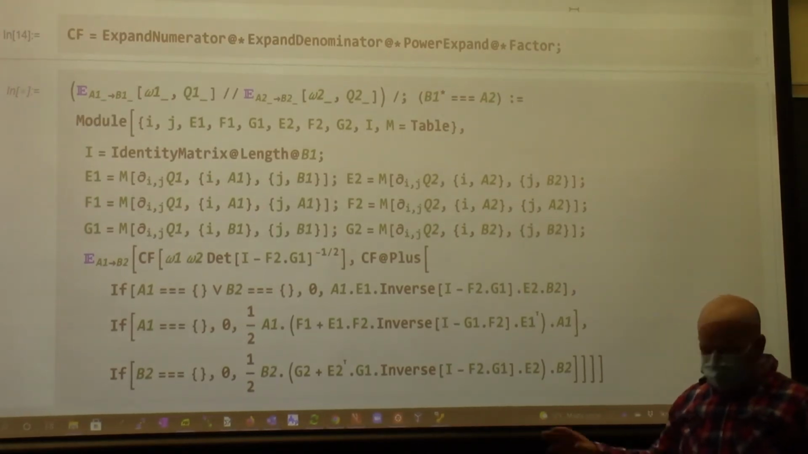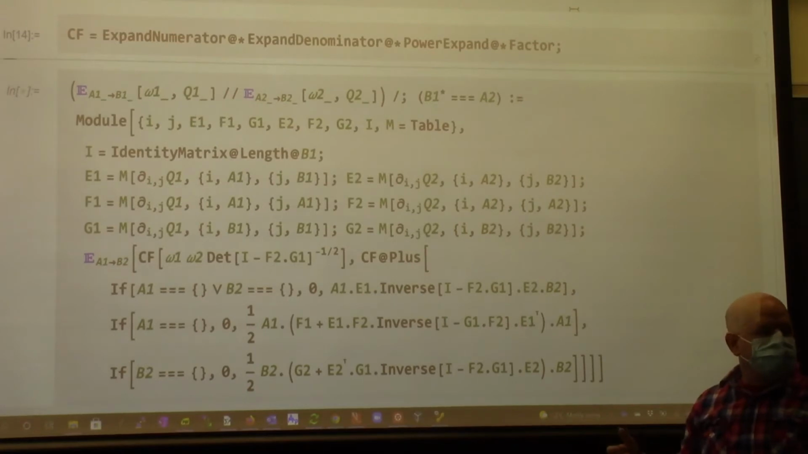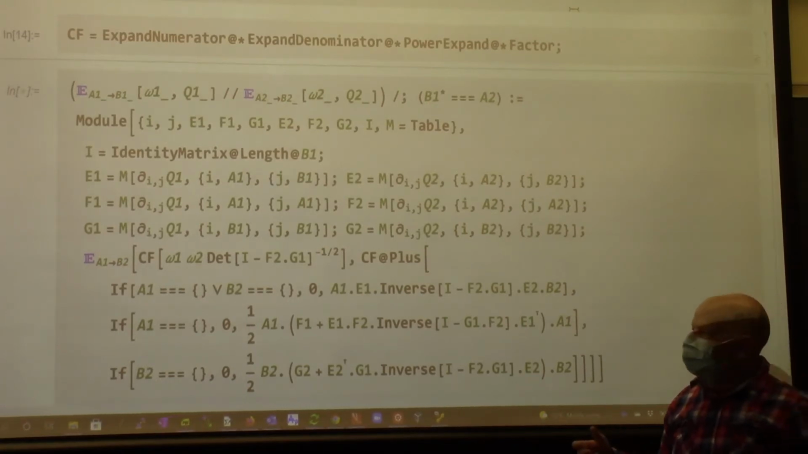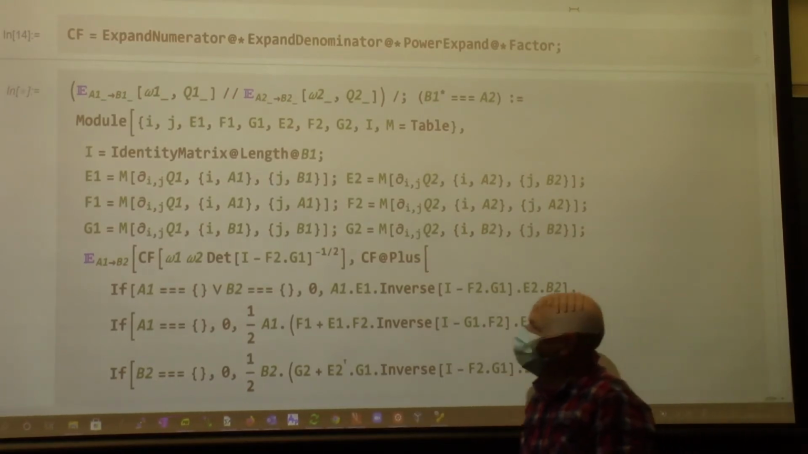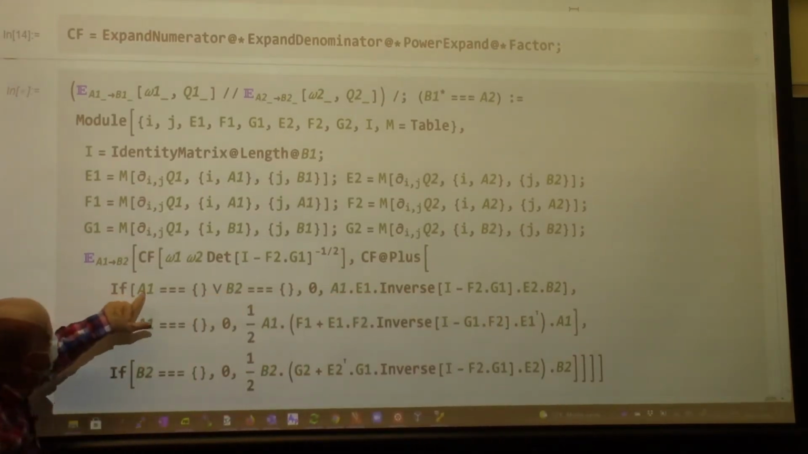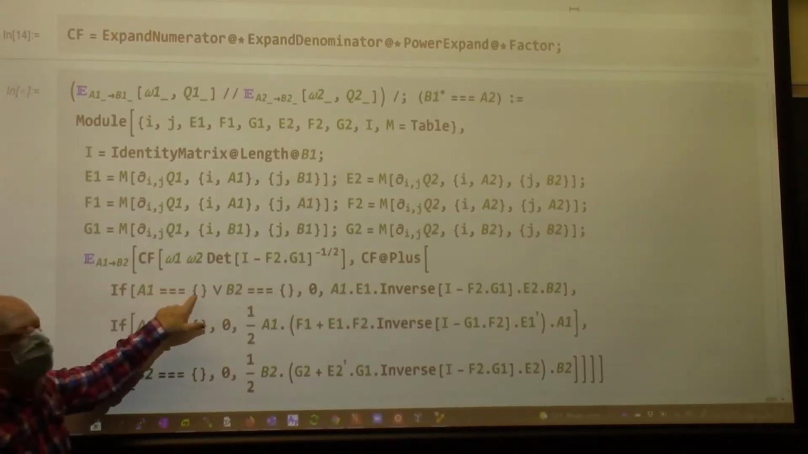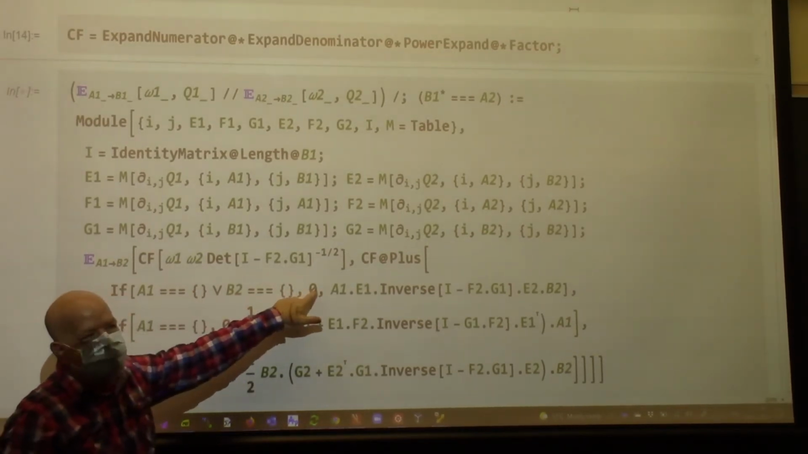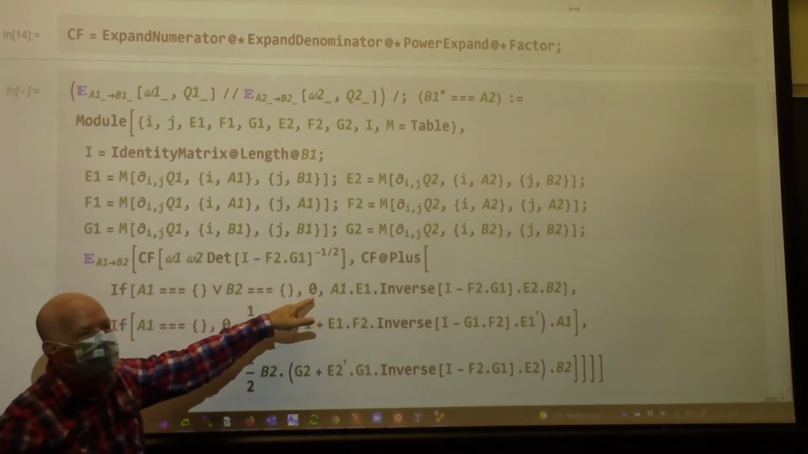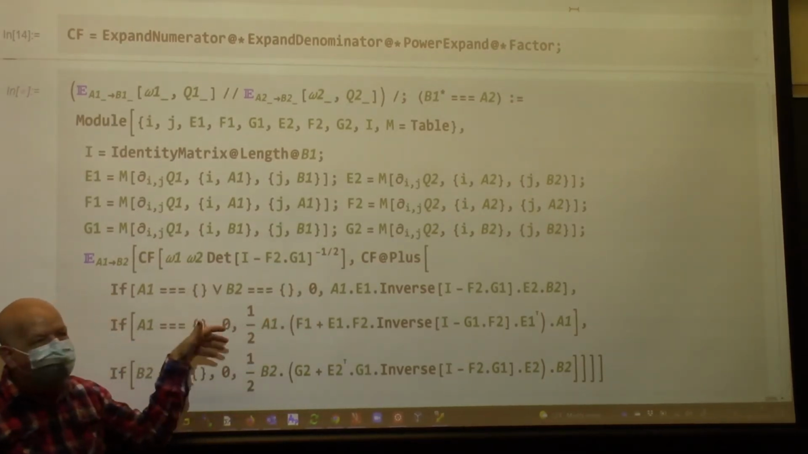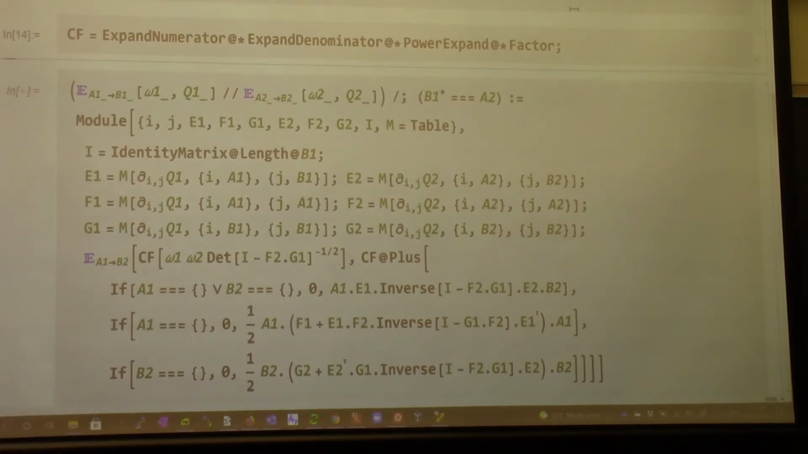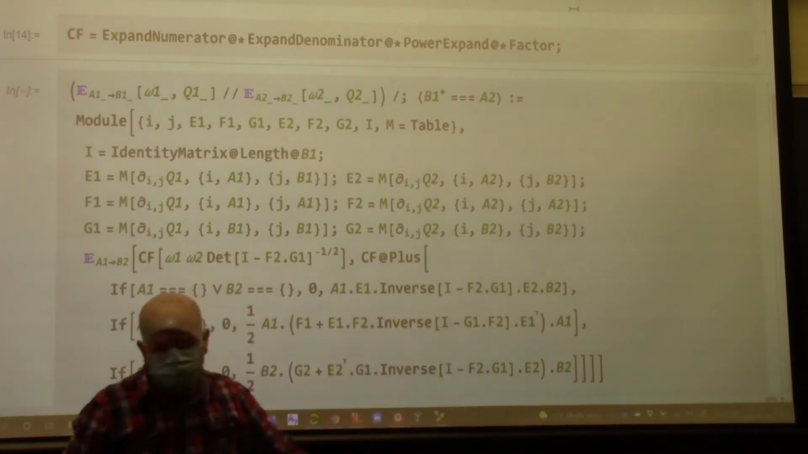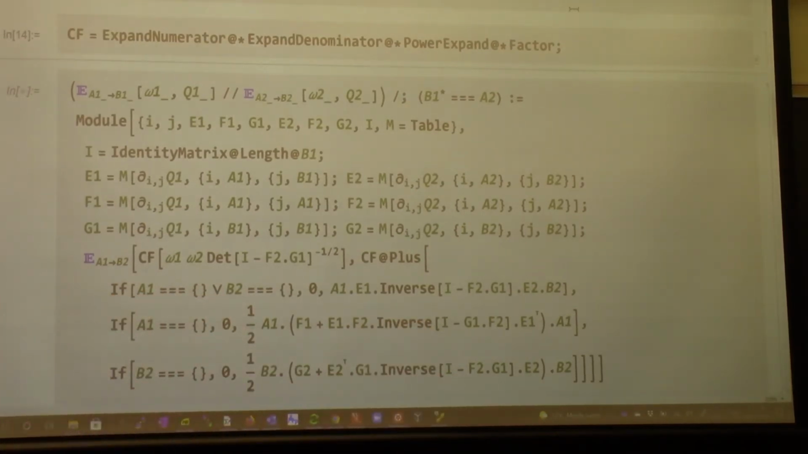And then Mathematica doesn't like empty matrices. So I also made exceptions. So if the set of input variables is empty or the set of output variables is empty, then the contribution to this part of the quadratic is 0. But this is basically because Mathematica doesn't like matrices whose dimension is 0. So that's a hack. The content is here. Anyway, so let's enter it.